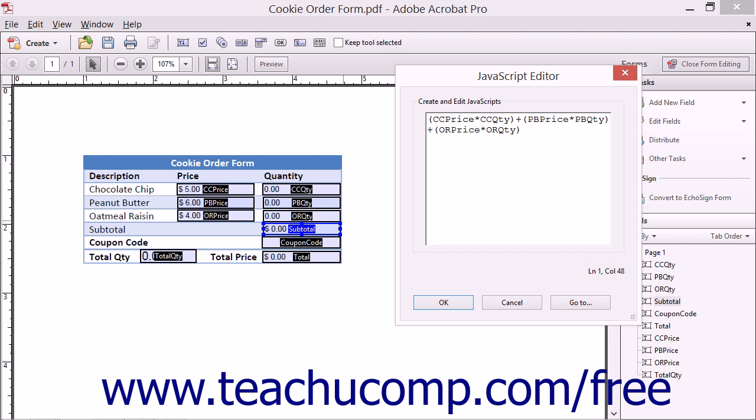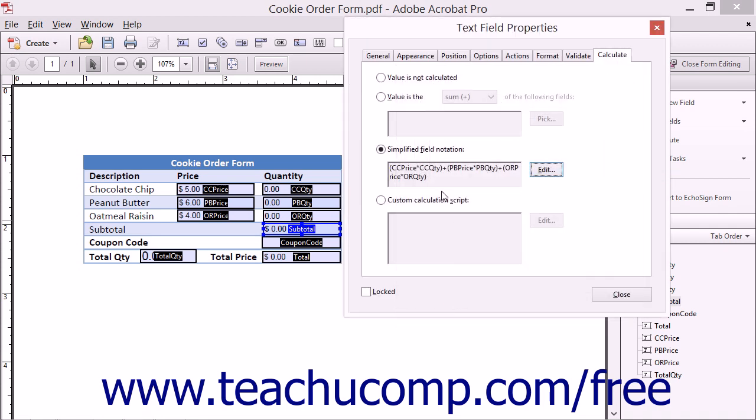Simplified field notation uses standard mathematical operators and order of operations, including parentheses. You can also enter numeric values directly into the calculations you create. Creating a calculation using simplified field notation is like creating a formula using simple formula notation in Microsoft Excel. For example, subtracting the value of a field named text2 from the value of a field named text1 can be written as text1 - text2 within the JavaScript editor dialog box using simplified field notation. After creating your calculation, you simply click the OK button in the JavaScript editor dialog box to apply it.